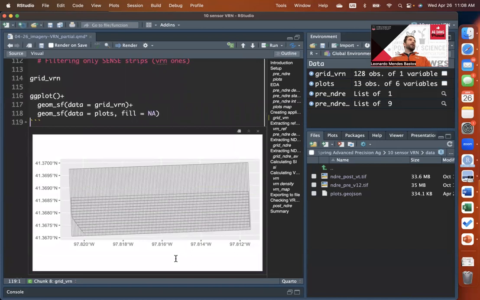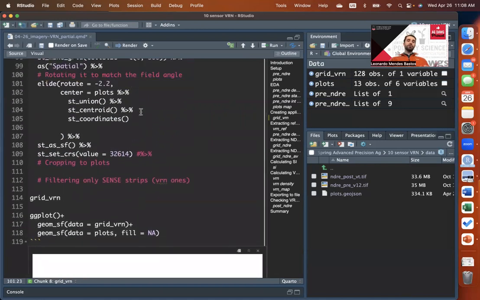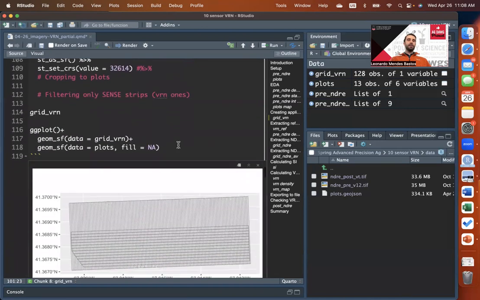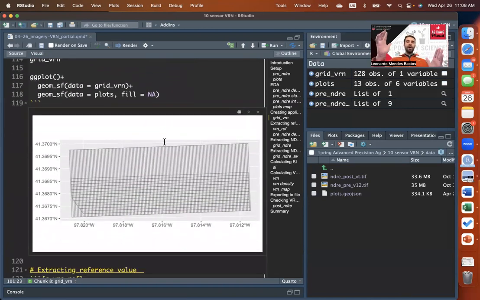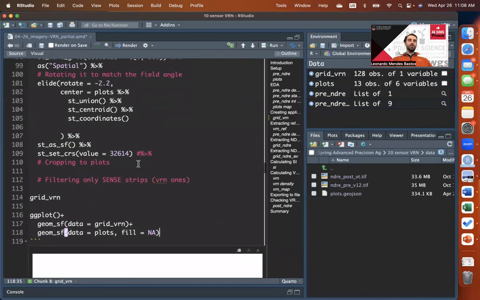you can see how the grid tilted as well, right? And it tilted because of that value that we gave it, the negative 2.2, that I found by trial and error. Now it's tilted in a way that matches the degree of slope of this field, right? So now we can really come in and use a cookie cutter and only extract the cells within the plots and remove the cells outside of it because we don't need them.